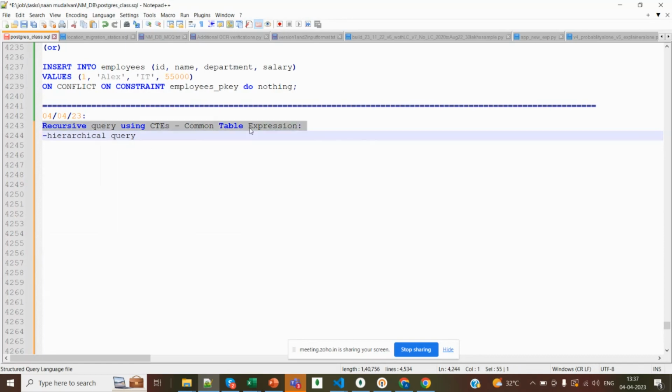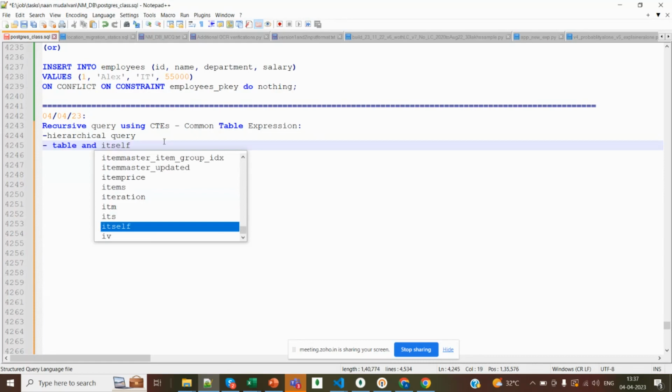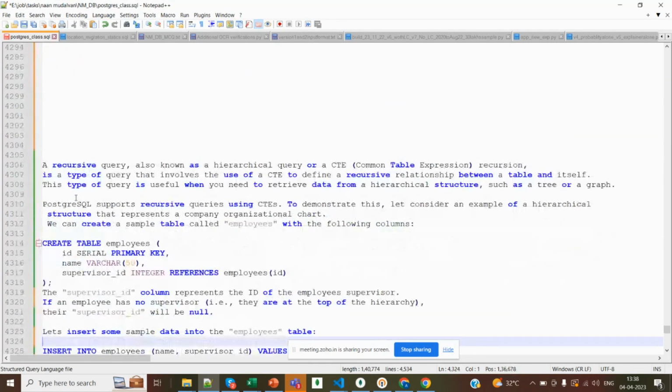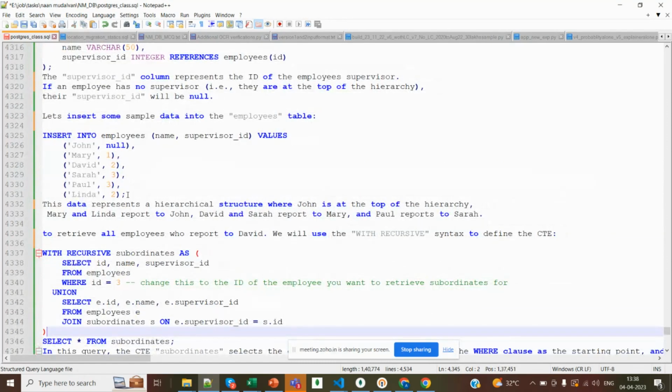It defines a recursive relationship between a table and the table itself. The recursion happens within the table itself. So how do we achieve this? It is useful when you need to retrieve data from some hierarchical structure. So, for example, I'm going to create one new table. These are all the things we are going to see in today's session.